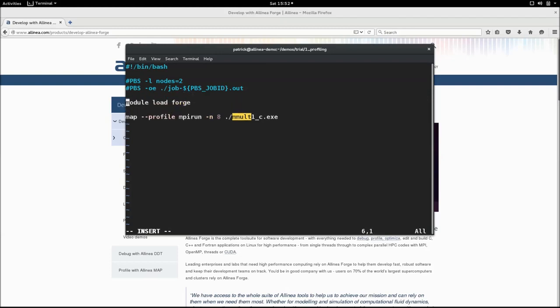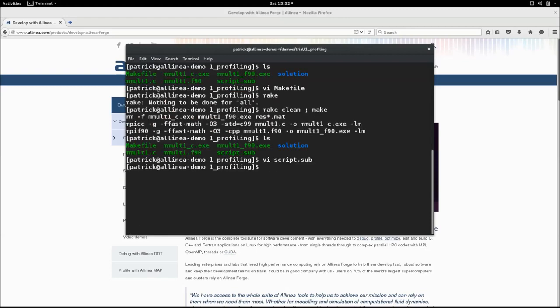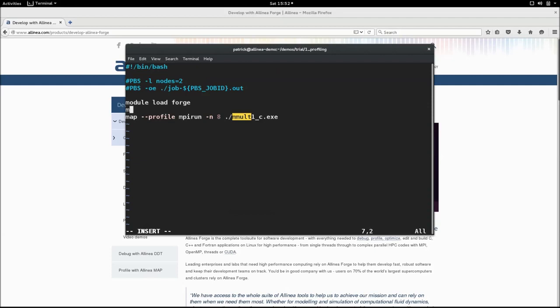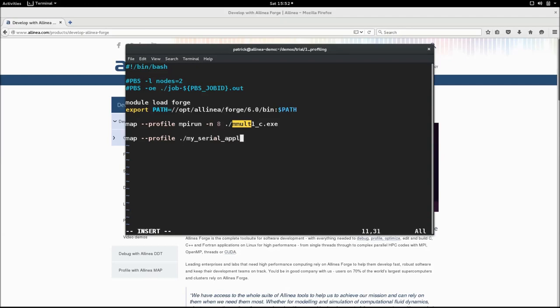This is typically done using the environment modules made available on the cluster or by setting the path environment variable to the appropriate values. If your application uses an MPI library, find the line which contains the MPI run command followed by a few arguments and your executable name. If your application is serial or multi-threaded, for instance using OpenMP, find the line which contains the executable name. Regardless of the type of application, just prefix this command line with map --profile.